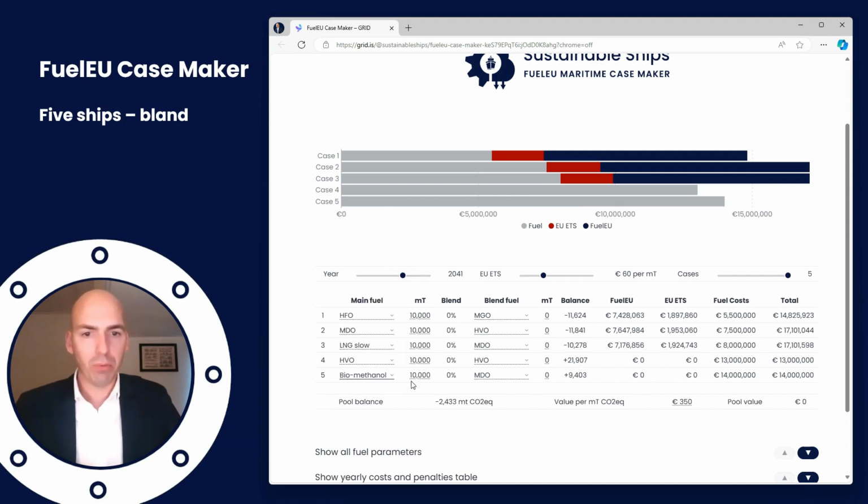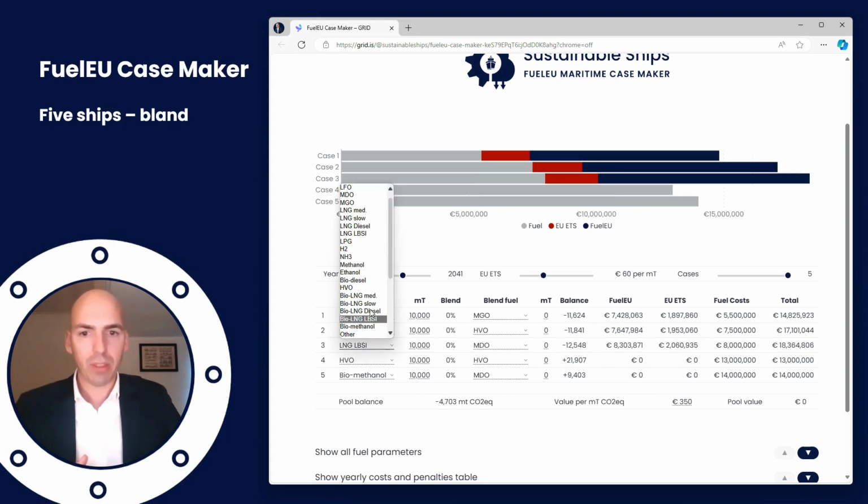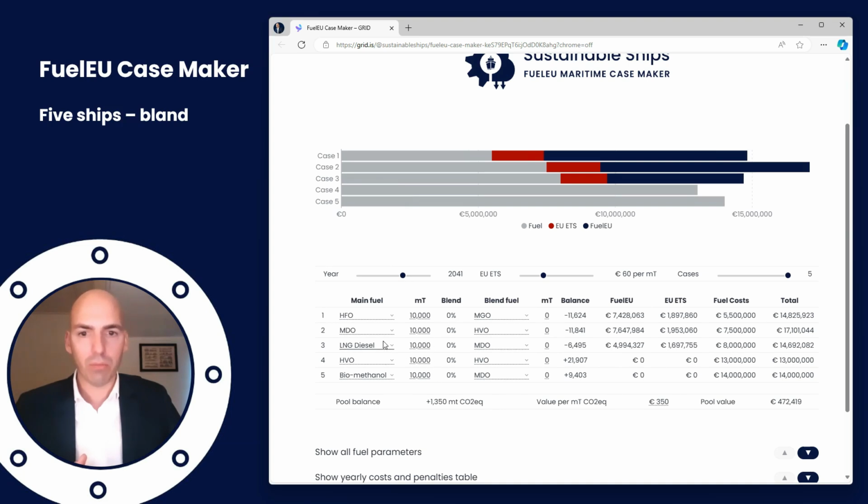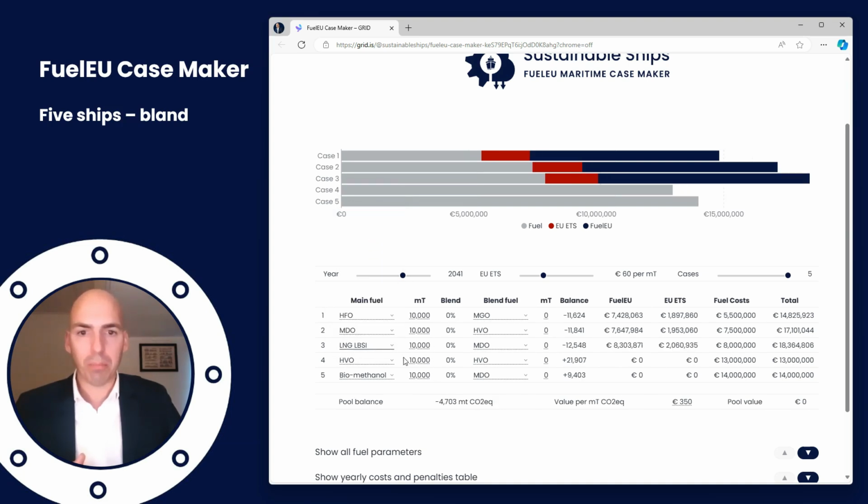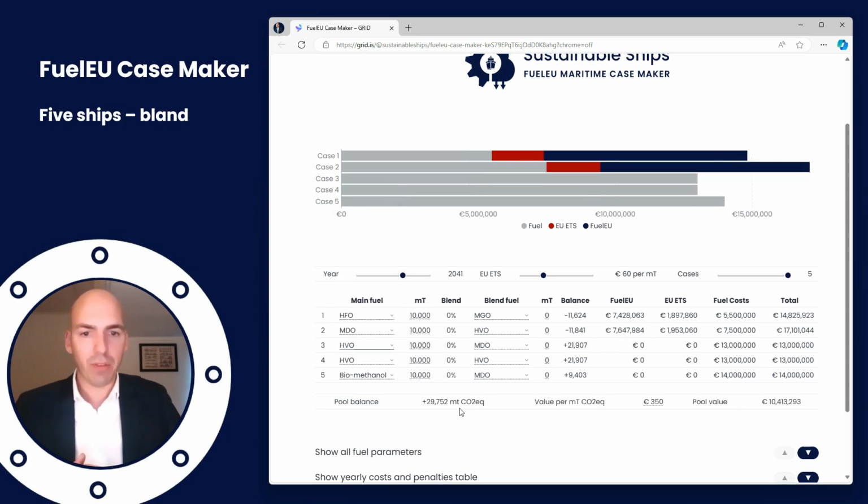Still no, the pool balance is still negative. So we need a different kind of LNG perhaps. LNG, diesel, no. Also here we're going to incur some penalties. Okay. Well, what if we also use HVO? Yeah, then we get a huge positive balance, and then we can maybe sell this balance to third parties.